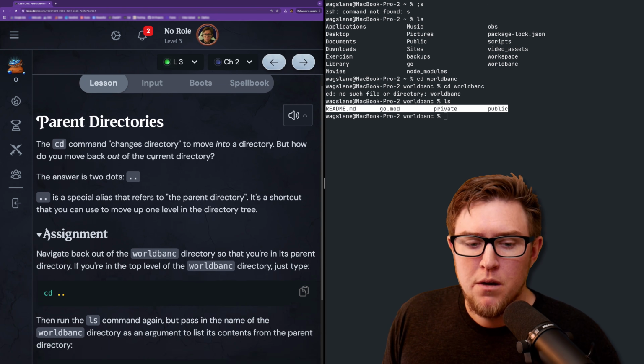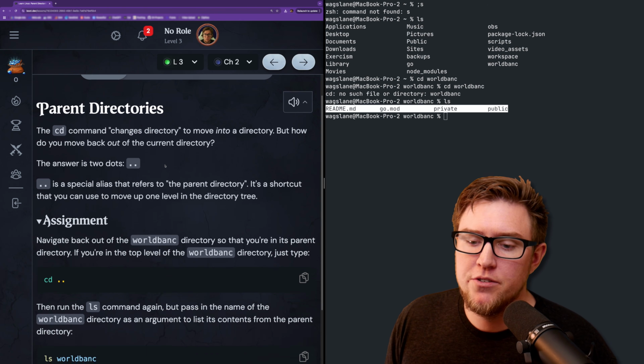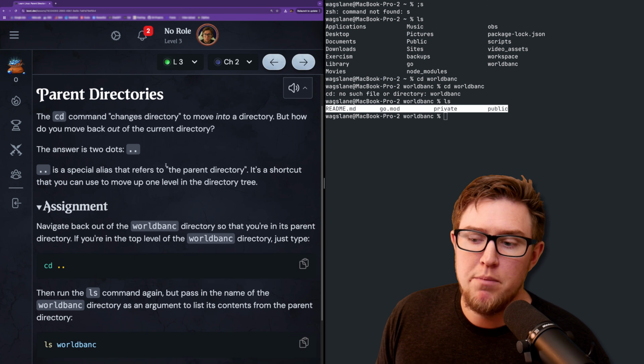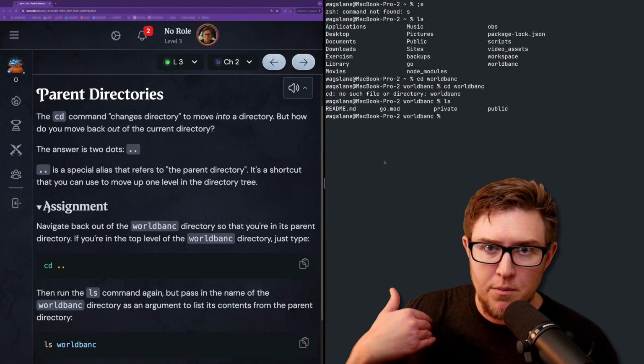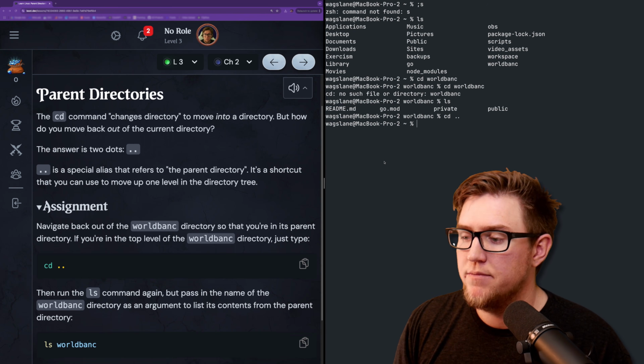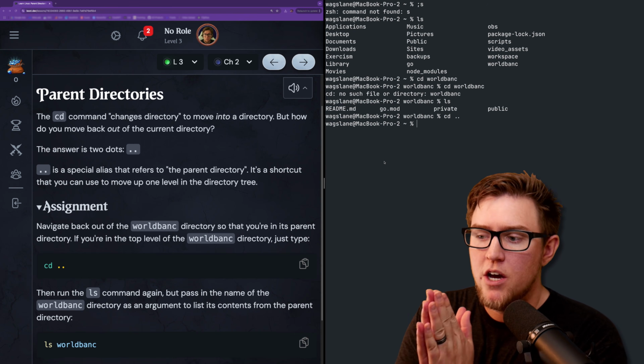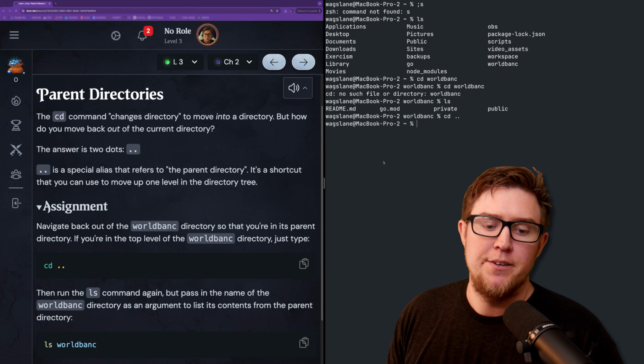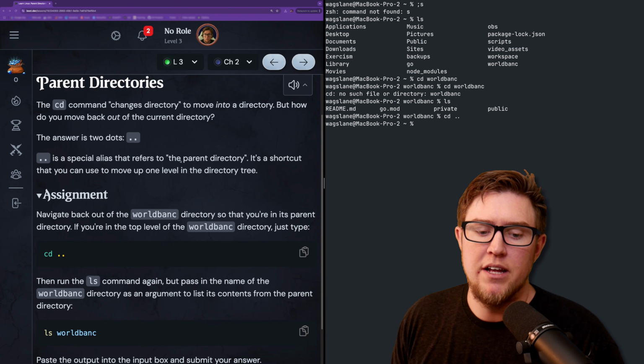All right, moving on. Parent directories. The cd command changes directory to move into a directory. We went over that. But how do you get back out, right? So we changed from our home directory into World Bank. Now we want to get back out. We can do cd .. So .. is basically a special alias for going back up a directory, one single directory level.